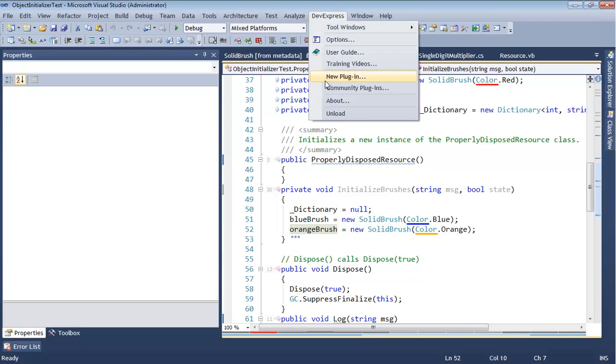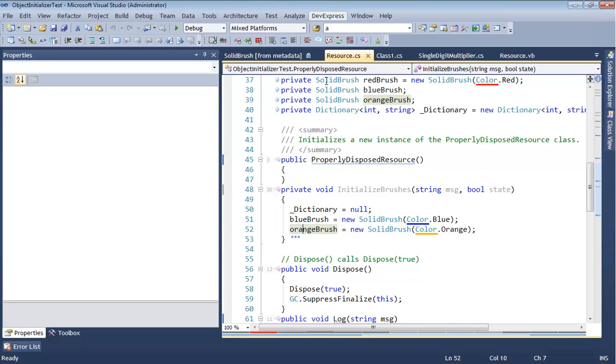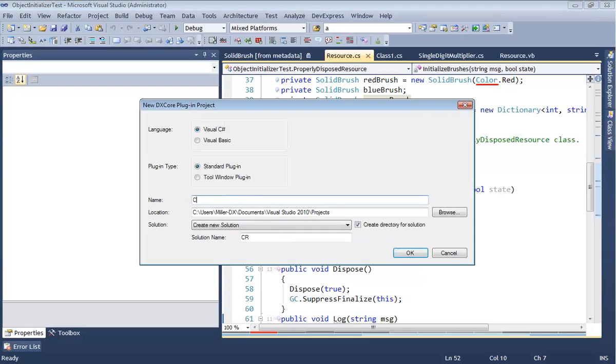Okay, so let's go into DevExpress. We're going to choose new plugin. We'll call this CR underscore for CodeRush. We're going to call this jump to type, I think. That's what we'll call it. And we'll choose a C# standard plugin.